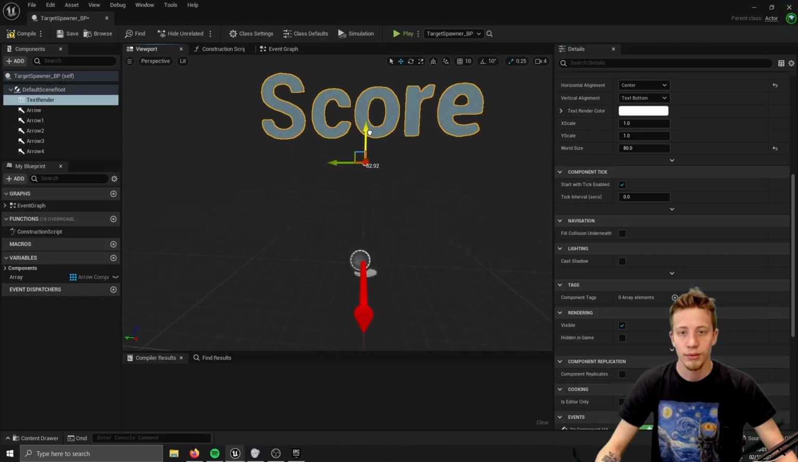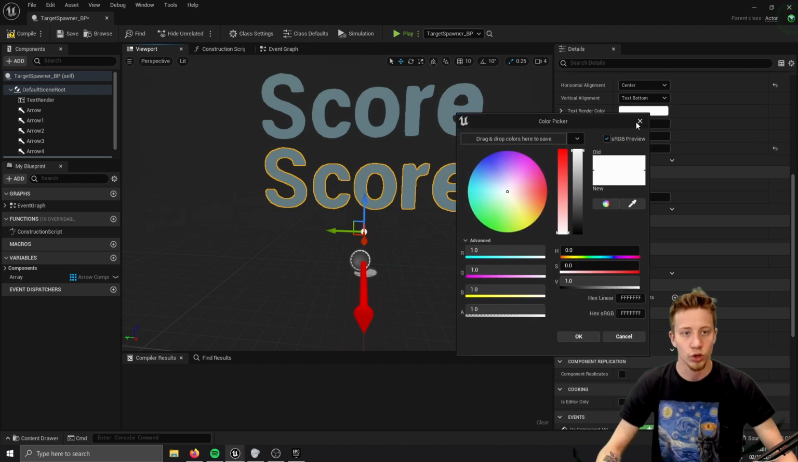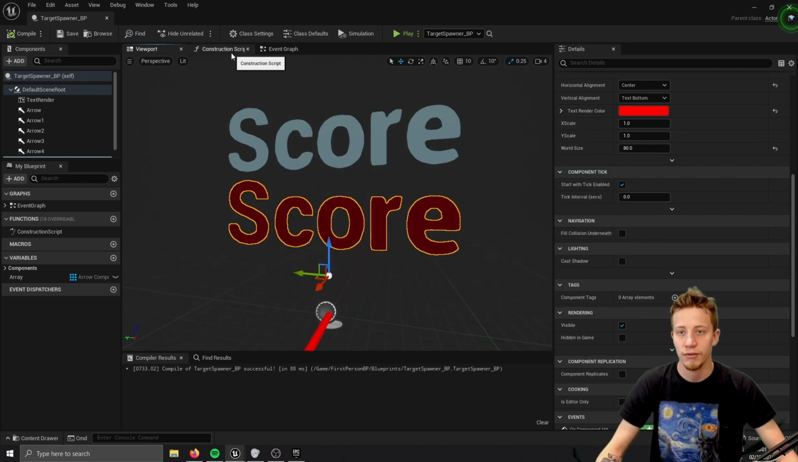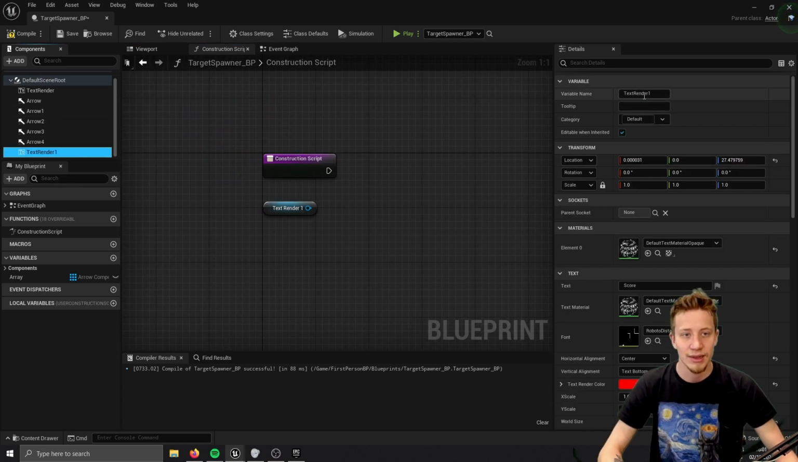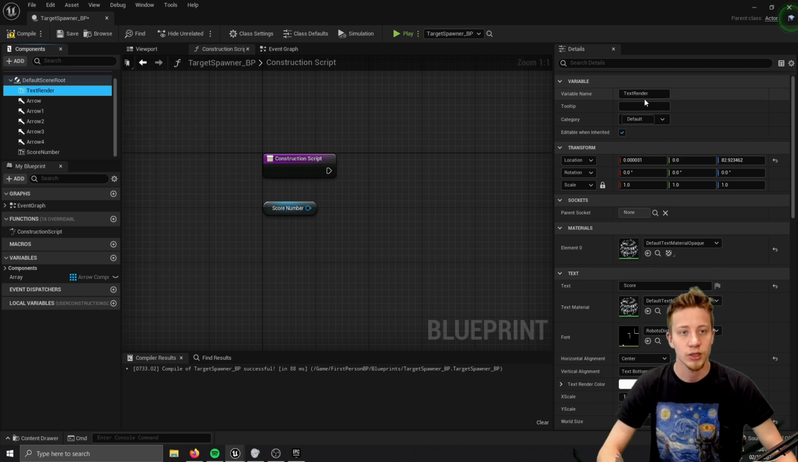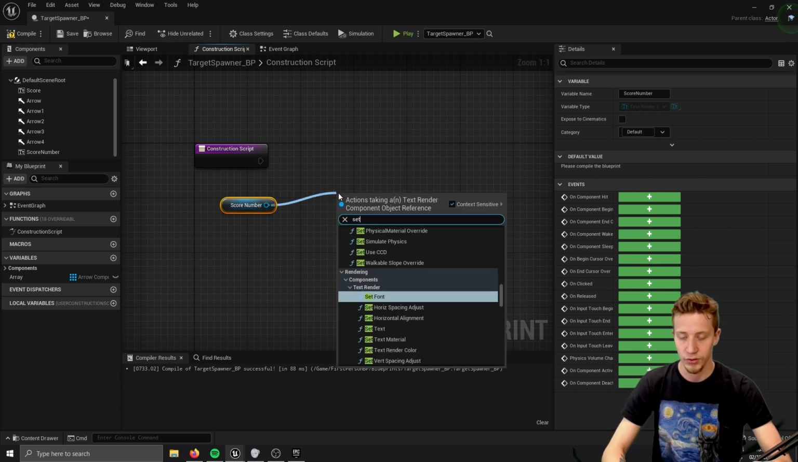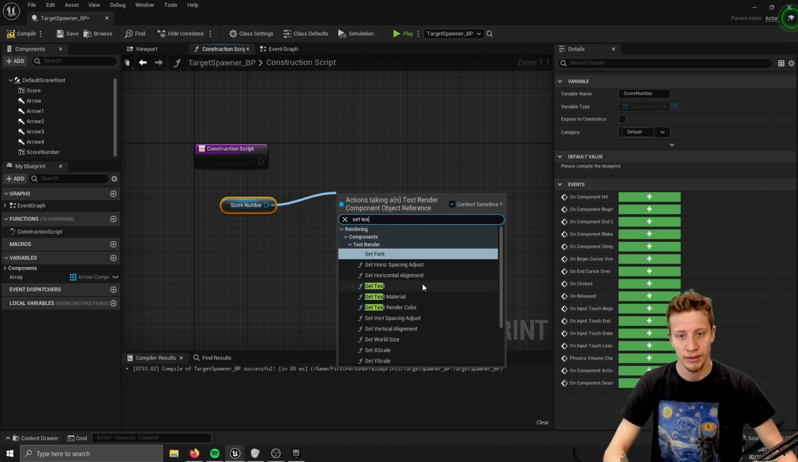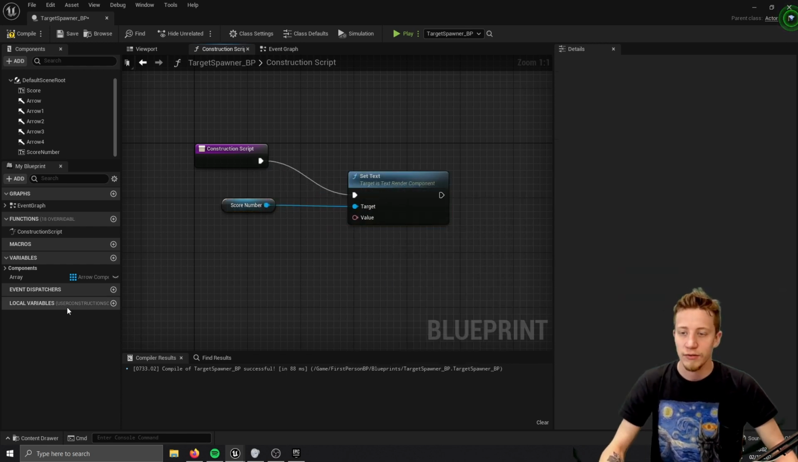Let's move that up. And what we will do here is duplicate it and put score under it. And let's change its color to red. And to set it right from the start, we will go to construction script, set our text render one. You should name it. So let's do that. Let's be organized. At least let me pretend to be organized in front of you. Score number. And that first one will be just score. Alright, so we will take our score number and set text. So set text. And it should be function set text right here. Connect it in here. And to set it, we will create another variable.